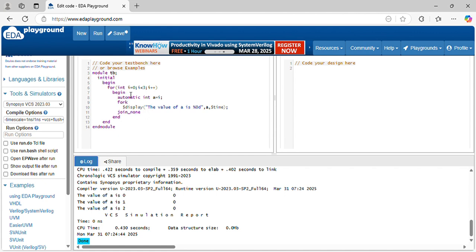Whenever this process is started, which process? This $display process is started, but it is not completed. When will it complete? After this parent thread, the for loop, completes. First, let's start with iteration 0. Iteration 0 started, then the value is assigned to int a. Automatic means it will have different memory. Static means it has the same memory, but automatic has a different memory. When you allocate the values, it will allocate a different memory. Whenever i equal to 0, it is assigned to one memory. Now this $display process is started but not completed. When will it complete? After completing the for loop. The value of a is at a different location. The value of a is 0.